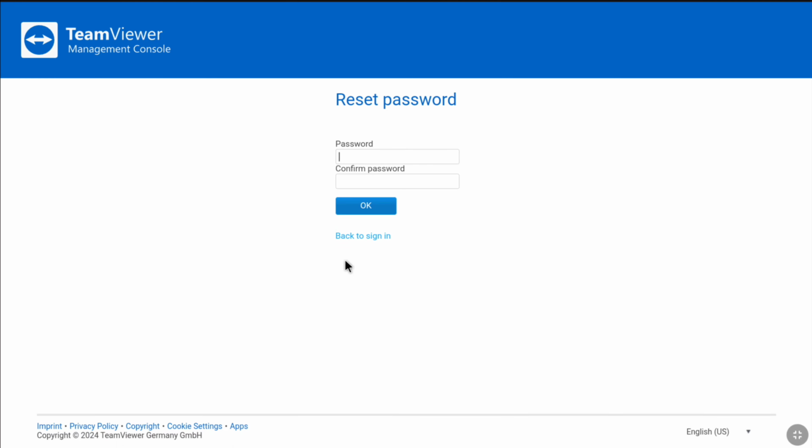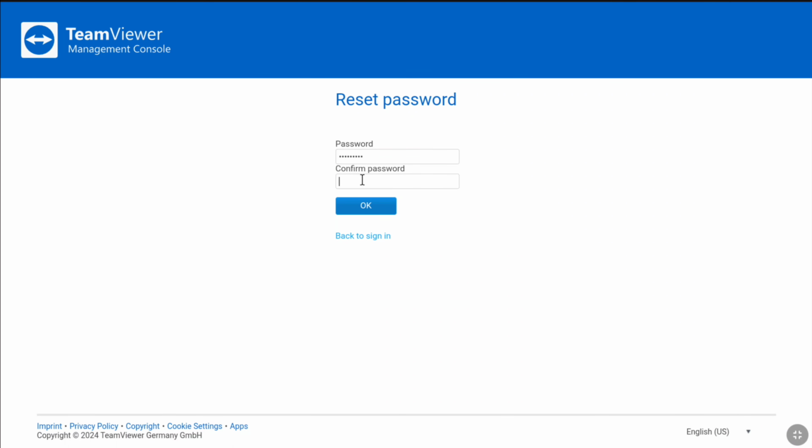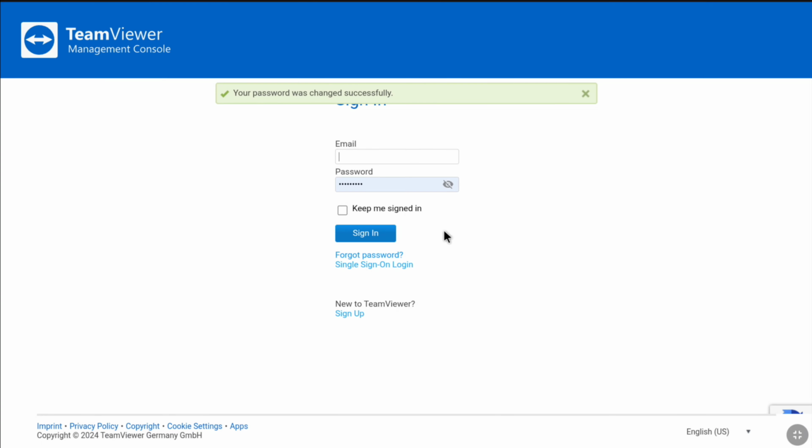So create a strong password for your TeamViewer account and confirm that password. Once you have created a new password and confirmed it, click on OK. And your TeamViewer password will be successfully changed. So now you can just enter your email address and under it your password. And then you can just sign in to your TeamViewer account.